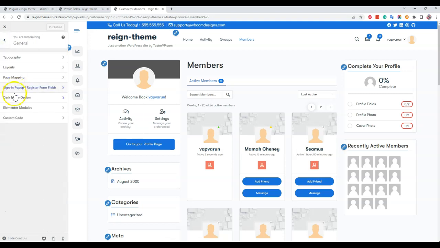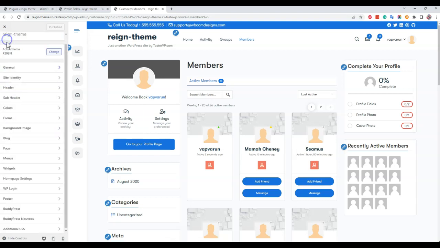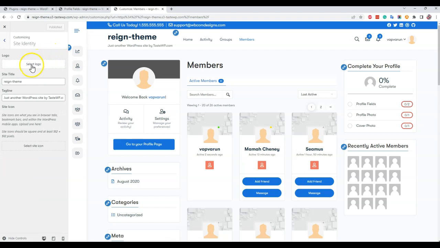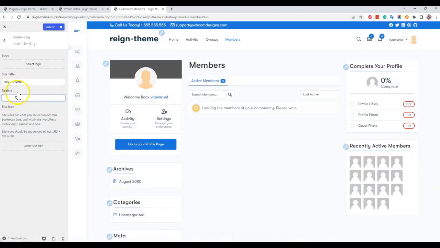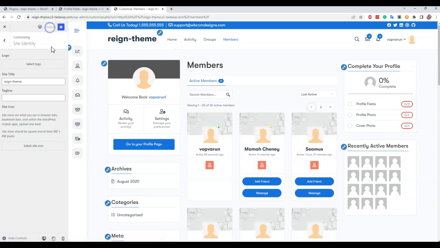Okay, the next one is the dark mode option. I will explain that one after giving you a clearer idea on the color scheme. We will get back again after checking the color scheme options. Next is the site identity. Site identity is a section where you're going to include your logo, and once a logo is uploaded, the title and the tagline are not going to display.